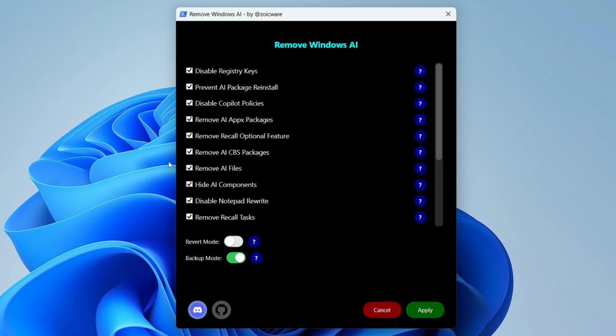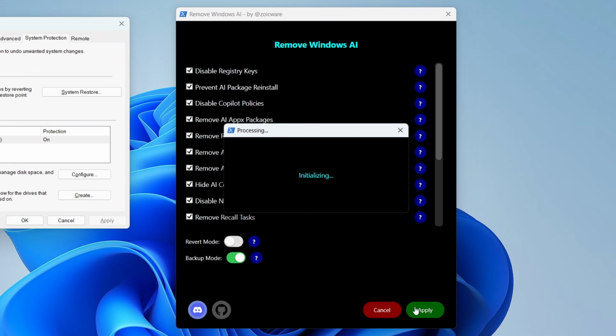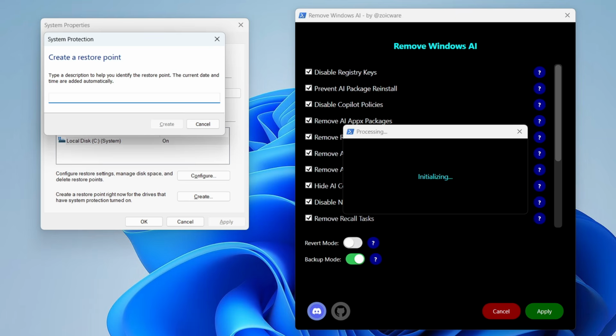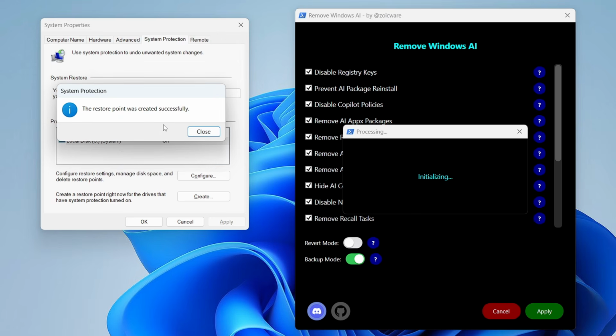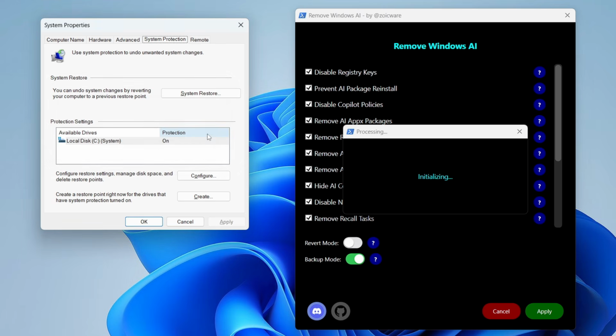Alright, so I will enable the backup mode and then I will keep all these options selected. In case you want to uncheck any one of them, you can do that, but I will just check all these AI options. Once done, you just have to click on apply, and the next page will ask you to create a restore point. So just go ahead and type any restore point name. I will type removing AI and click on create. And once created, click on close and the work will now start.